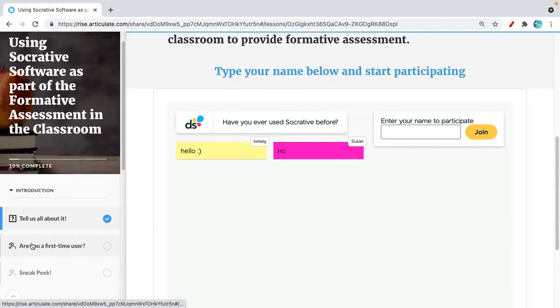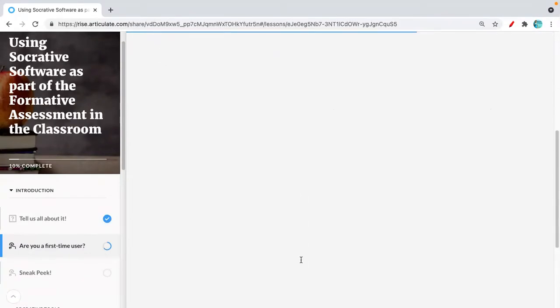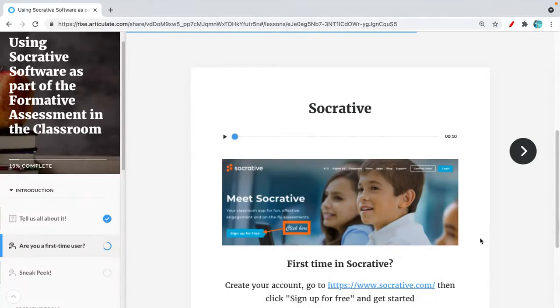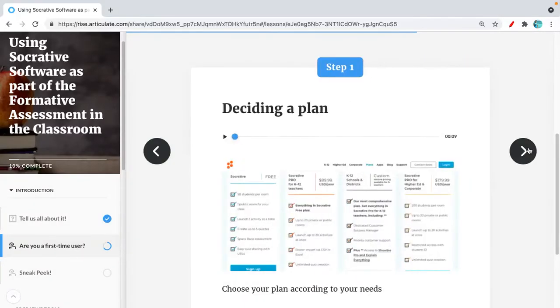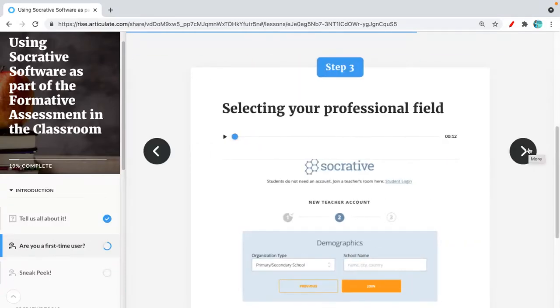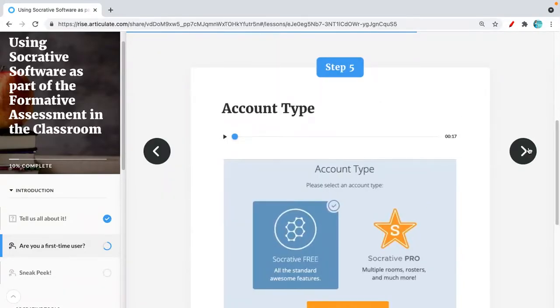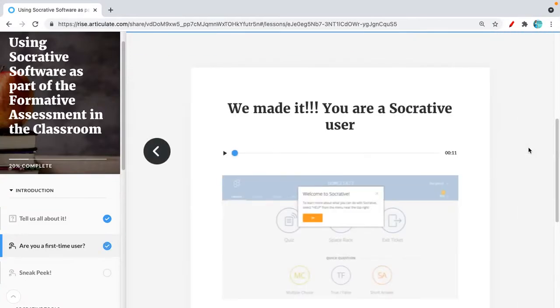The next section is called Are You a First Time User? Here, teachers will follow step by step how to sign up to Socrative for the very first time. They will be able to explore this software, which will activate prior knowledge before we begin working on this learning experience, as mentioned in Merrill's principles. Some of the teachers who are taking part in this training have been using similar platforms such as Quizizz, Quizlet, or Kahoot.